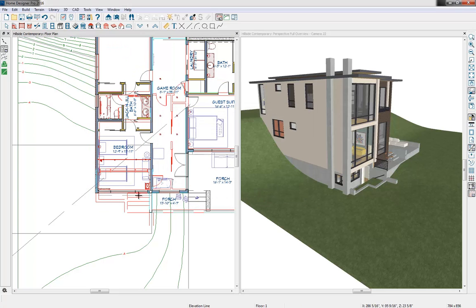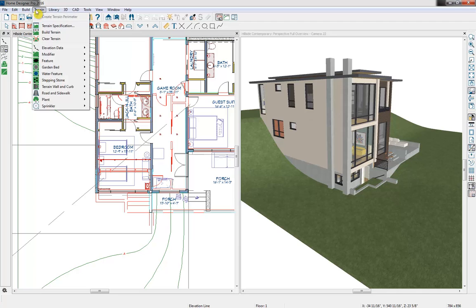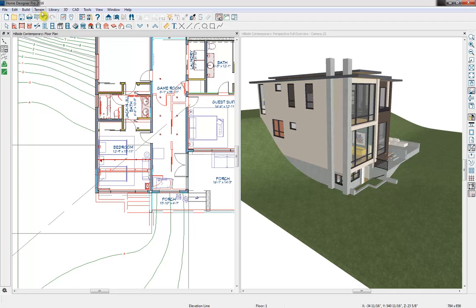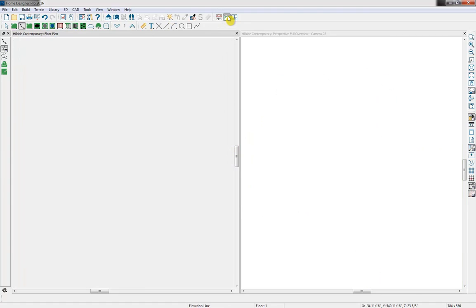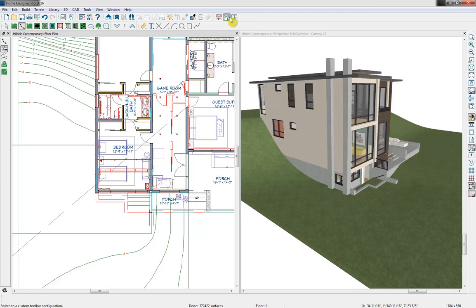Alright, so now I can see that shape, and I can get into my terrain tools again. Instead of using the drop down today in Home Designer Pro, we have a toolbar configuration for terrain. So that really enables me to be efficient with all of the different tools that I have in front of me here.